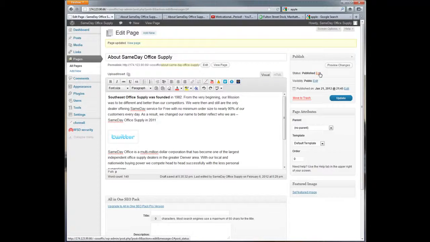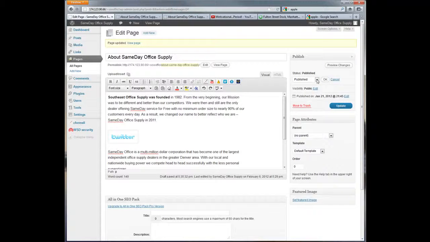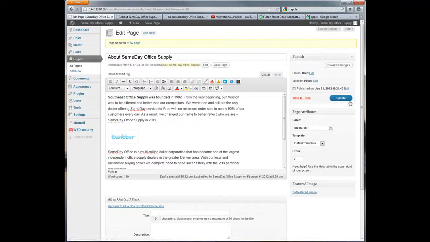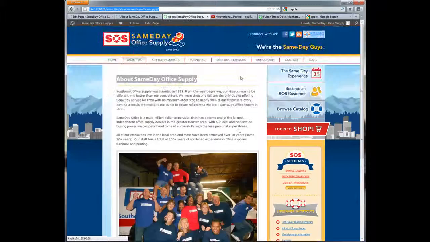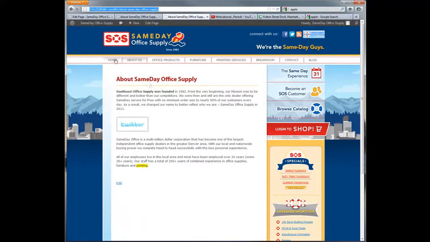For example, status. If I have a page that has been published, it's live on the website, and I actually want to change it to draft so that it's not live on the website anymore, I can click update there. And when I do so, that page will be removed, okay?